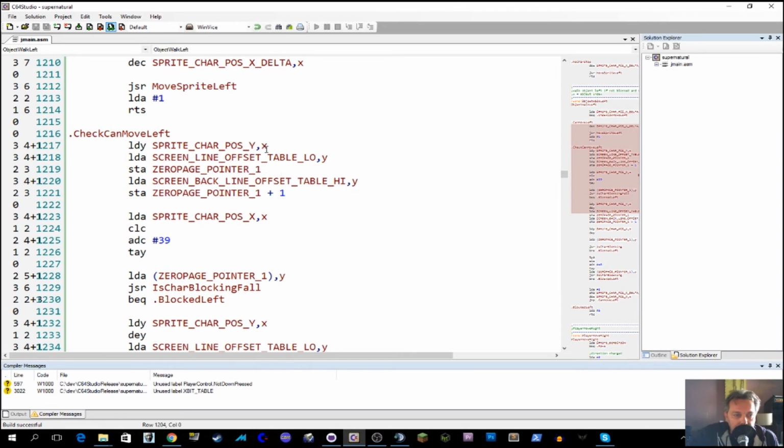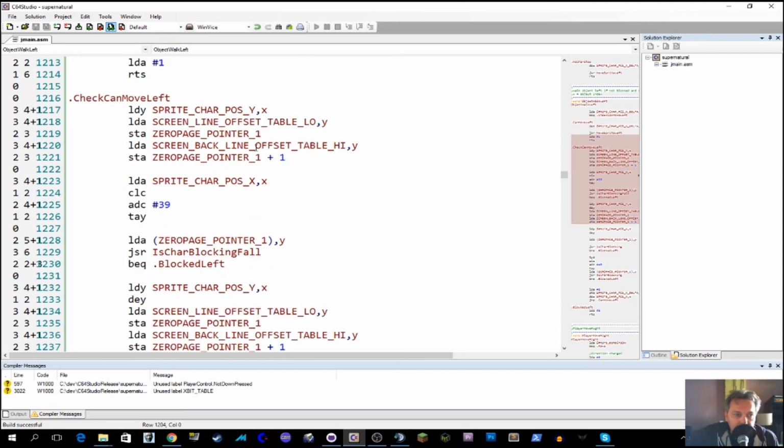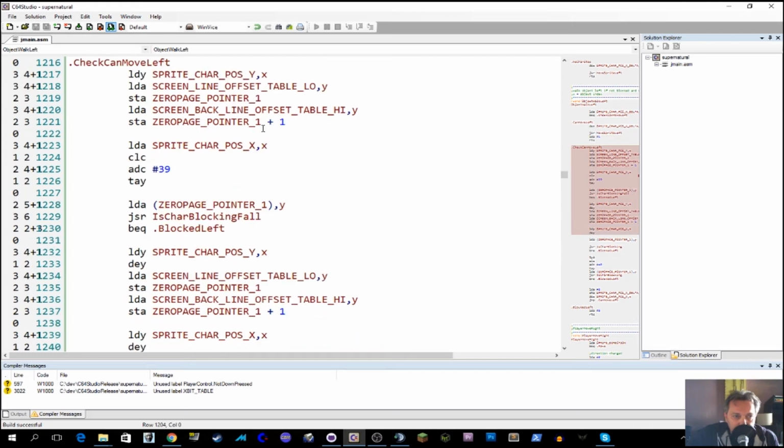So what we do is we get the sprite's Y position, take the low address, and put that in zero page pointer 1. Then we look at the screen backup for the high address. This assumes that the screen and its backup are aligned in the same way. Otherwise, we could never take the low address out of one table and the high part out of another.